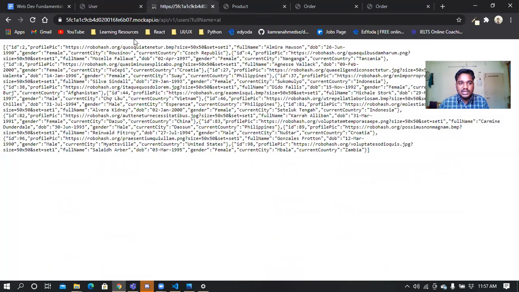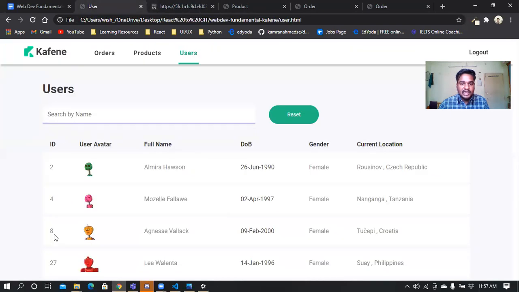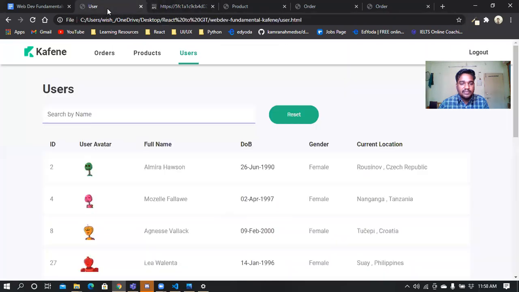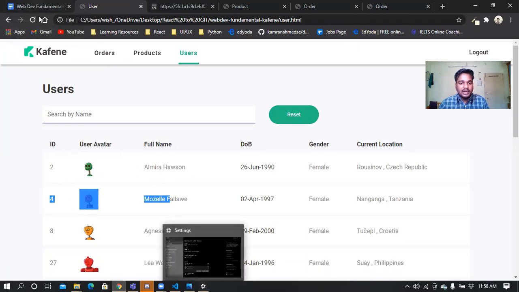ID2 Almirahausen, as you can see, ID2 Almirahausen, then ID8. I can see ID8 also here. Somewhere down the line there will be 4. As you can see, there is 4 as well. So this is the basic search functionality which has been implemented.